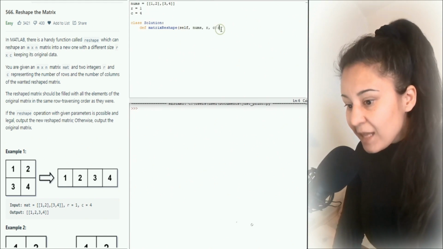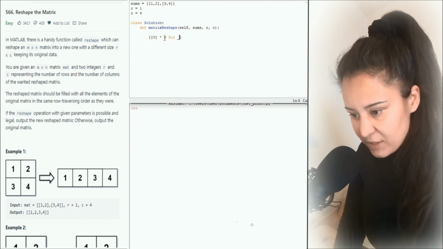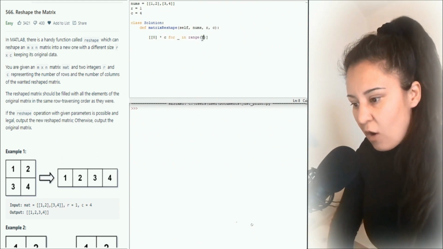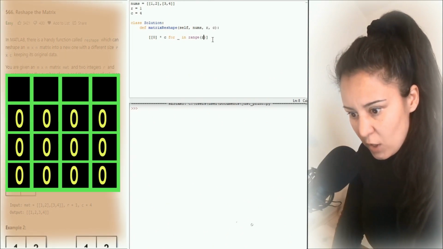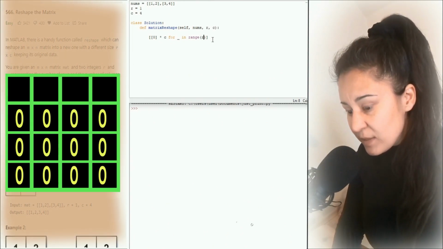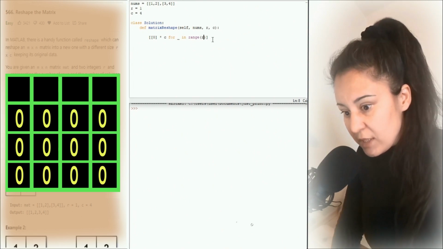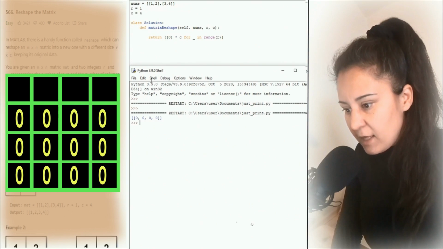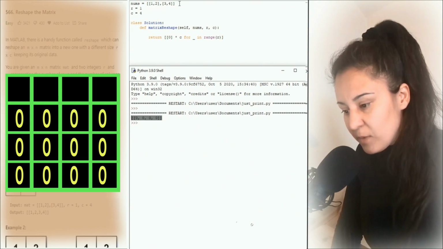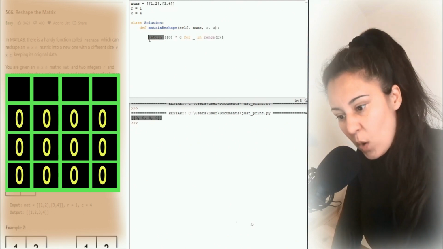Let's first create a list comprehension to create a 2D list res with dimensions r by c and initialize all the elements to 0. This creates a list with c elements, all initialized to 0, and then this list comprehension iterates r times. As we see, it returned a 2 by 3 matrix, and each element is initialized to 0.